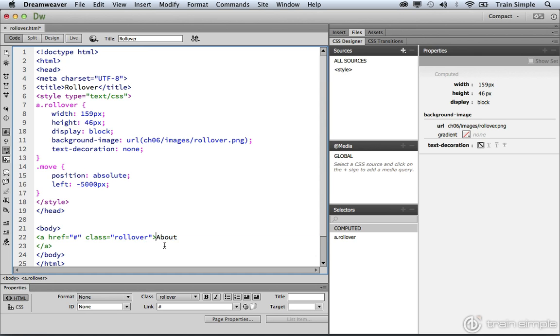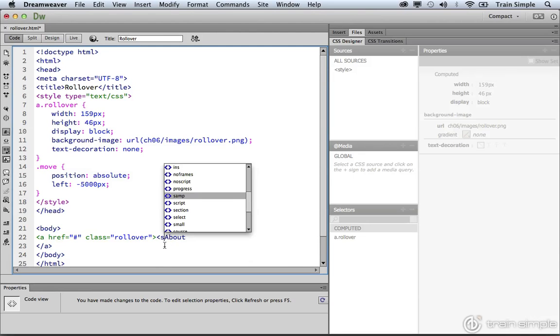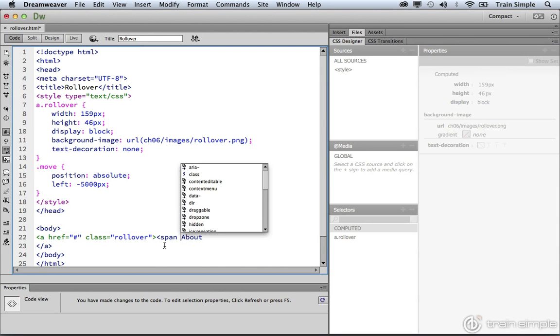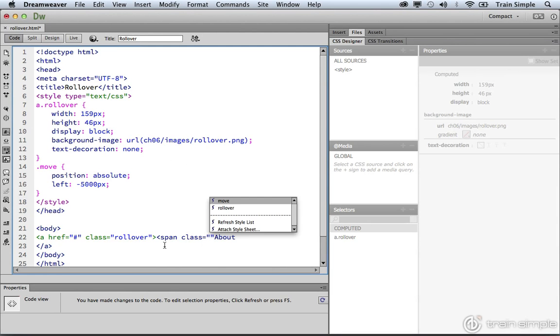So what we're going to do here in the code view is just open up a span element. And with this span element, we're going to go ahead and add the class attribute, and we're going to go ahead and choose the Move class. We want to make sure that we close the span class after the text About.